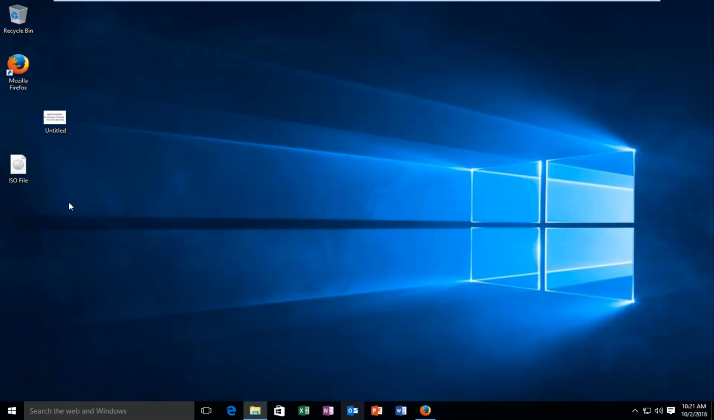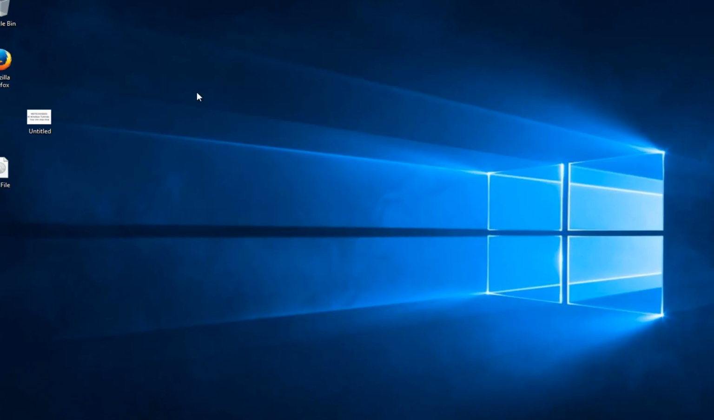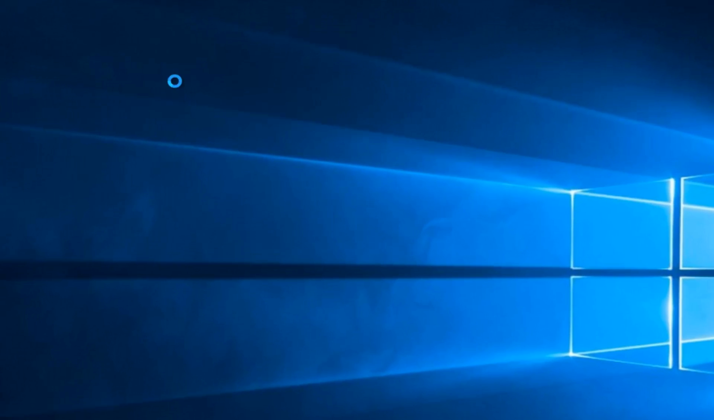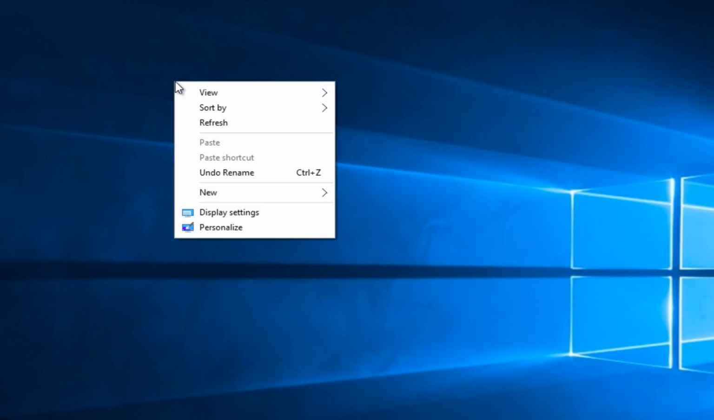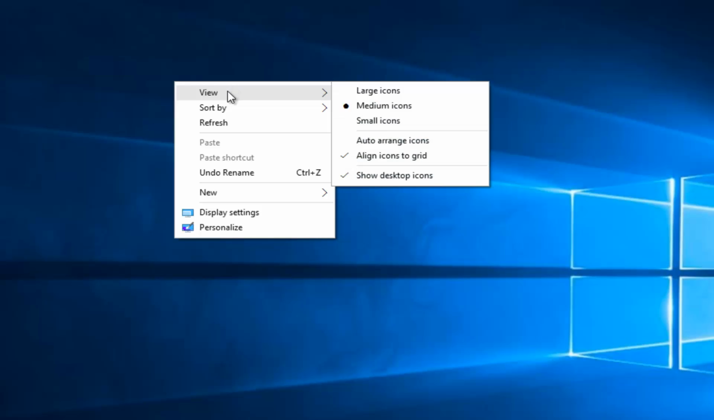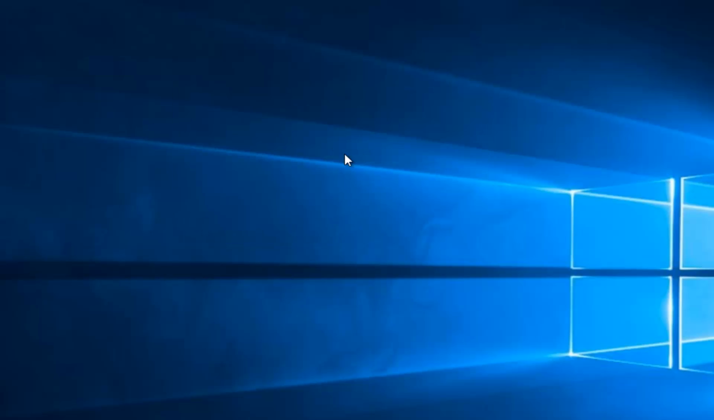So this tutorial is pretty straightforward. We're going to right-click on the desktop, and then left-click on View on the context menu, and then on the new menu that appears, left click on align icons to grid if you want to disable this feature, so uncheck it to disable it.